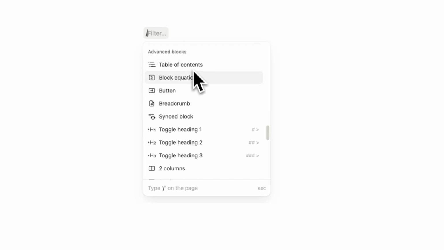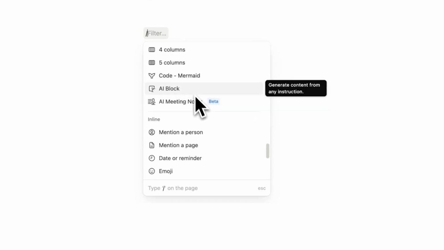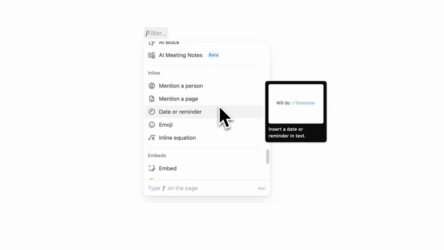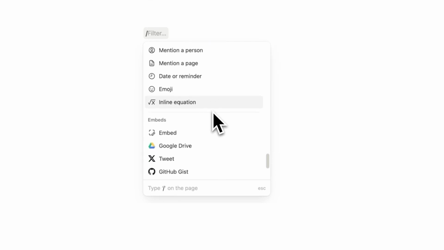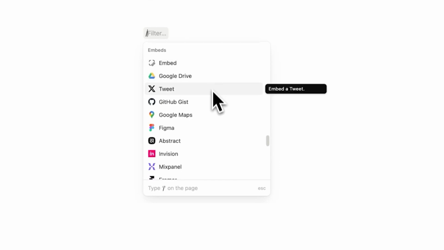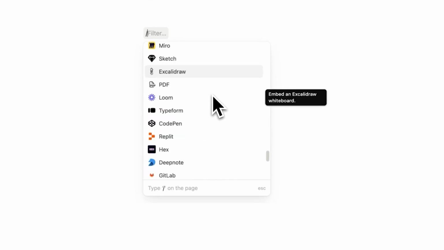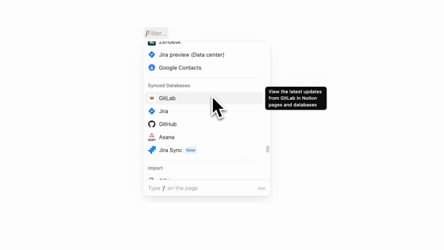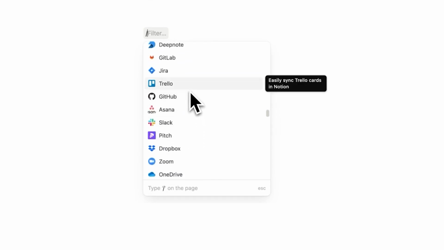We have advanced blocks with all of this stuff here. You can make columns and stuff, which is pretty cool. Stuff like mentioning a person, you can mention a page, add reminders, add emojis. And then, of course, you can embed stuff, and you can pretty much embed anything. Every single software in the world pretty much has a Notion embed feature. It's insane. So yeah, there are a lot of possibilities here.